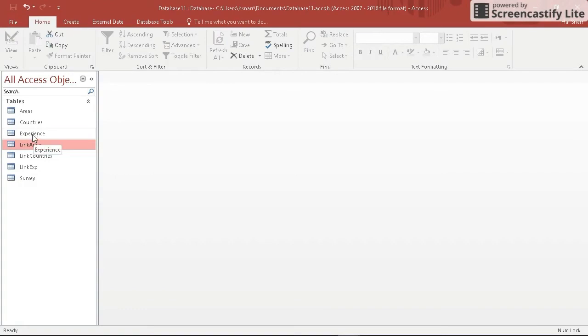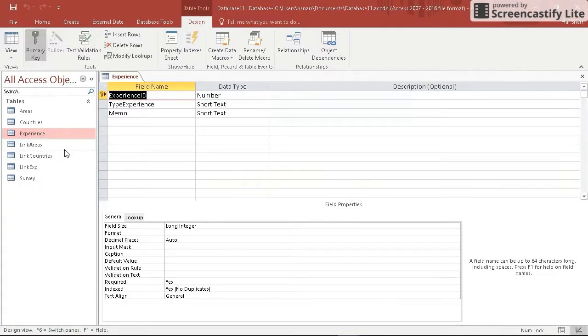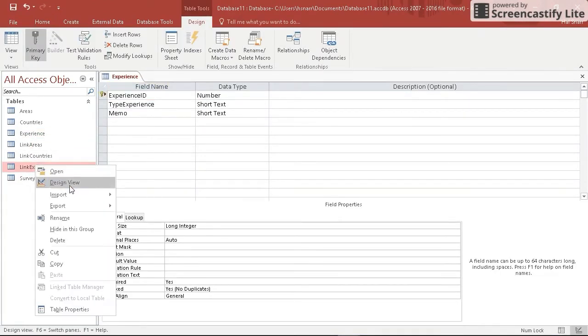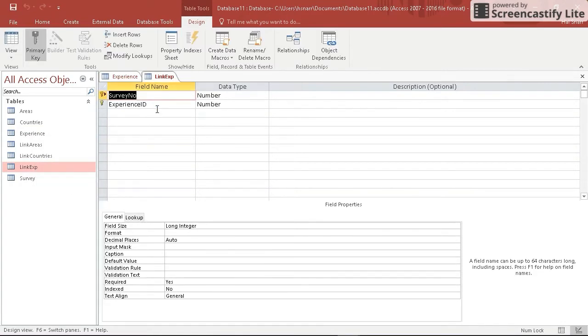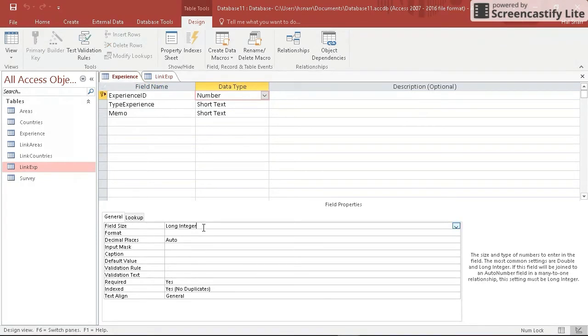Then finally for experience, I'll do the same thing. Link experience. So for experience ID, I have long integer auto in the link experience table. In the experience table, I have experience ID, long integer, auto.